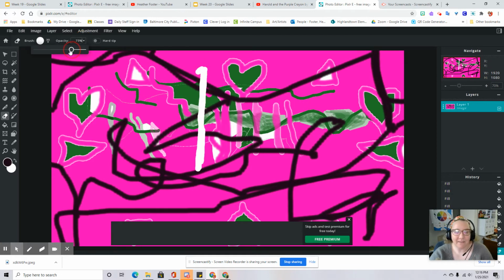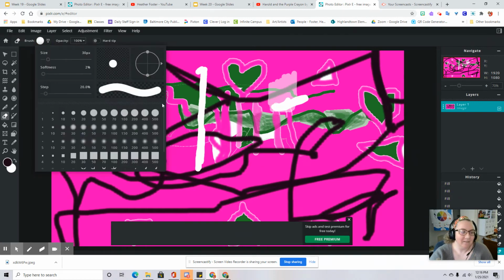Maybe I don't want to completely erase something. Maybe it's just too opaque. Maybe I want to make this area a little bit lighter. I can change the opacity, and I can still kind of see my image behind it. It's still kind of there, but it's a lot lighter. I just tend to stick with 100. But it's something to experiment with.